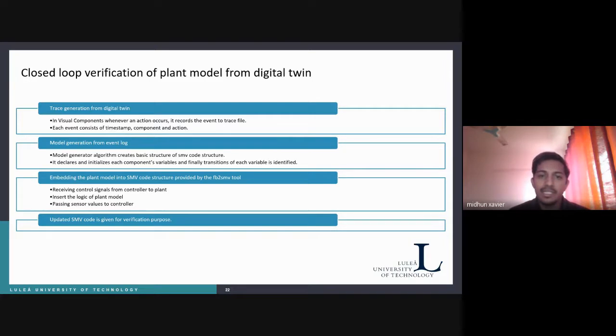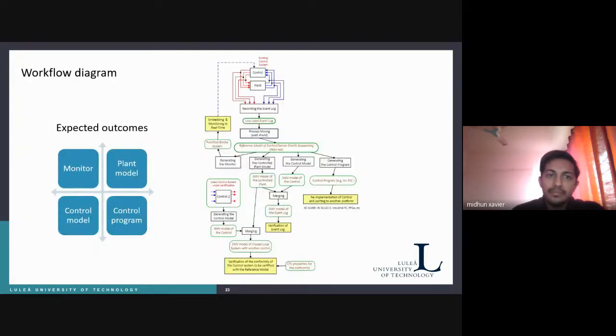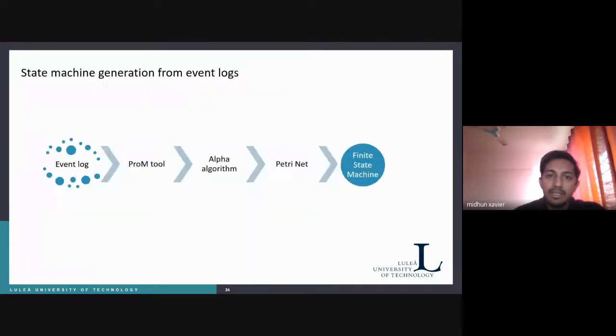But here we are not generating any state machines. It directly converts the event logs to SMV and combines it with the SMV generated by the FP2SMV of a controller, and we go on to the verification purpose. Here is the workflow diagram. We are trying to implement a monitor, plant model, and controller from event logs. The workflow diagram is partially implemented. One of the methods developed from this workflow diagram is described here.